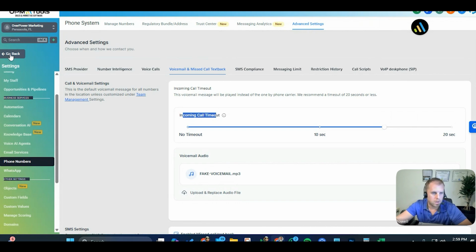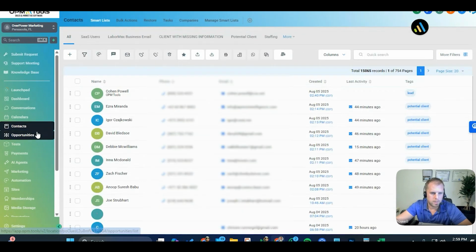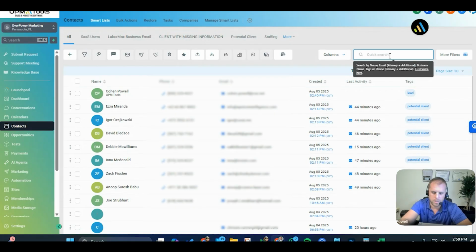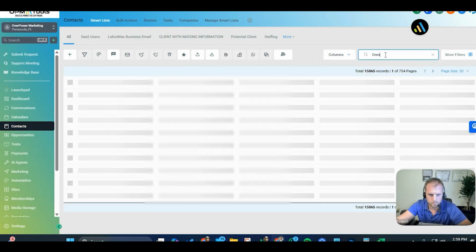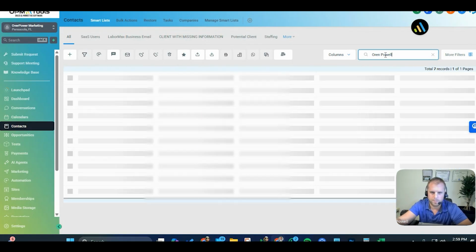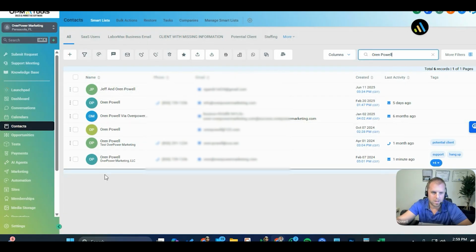Awesome. Since we just talked about that, let me go back to contacts and see if that actually merged some of those datas. If I type in Orrin Powell, as you can see, instead of having 11 contacts now we're down to just 6. So it worked. Awesome. And there's some dummy data that I could just go ahead and delete as well. That would be a great example of what we just did.